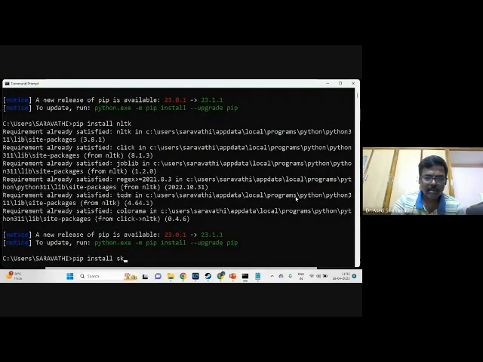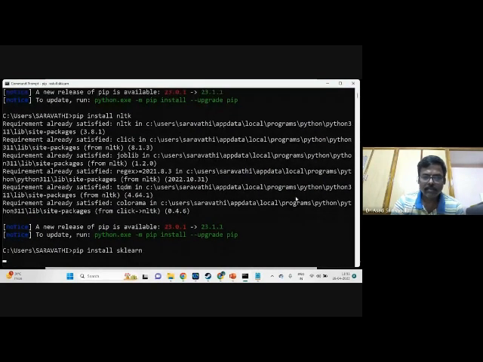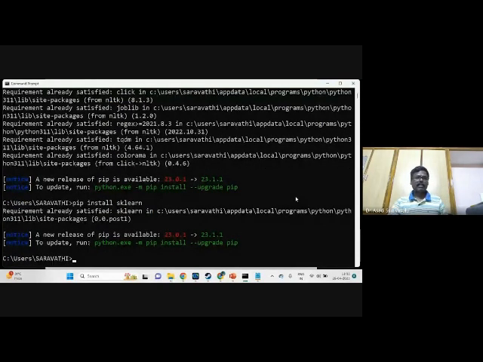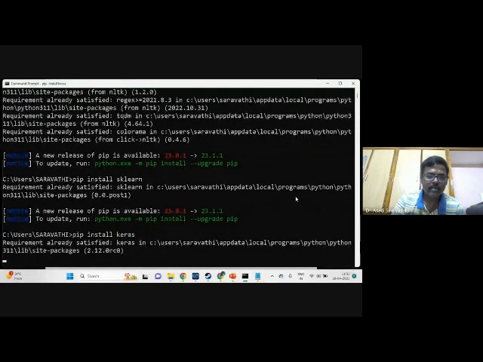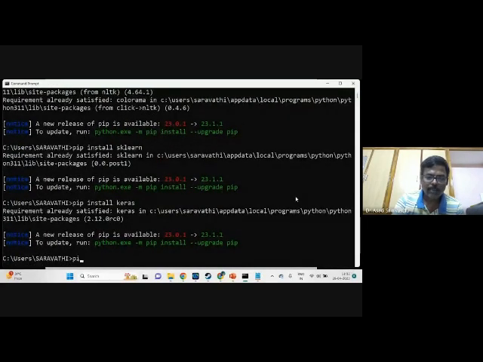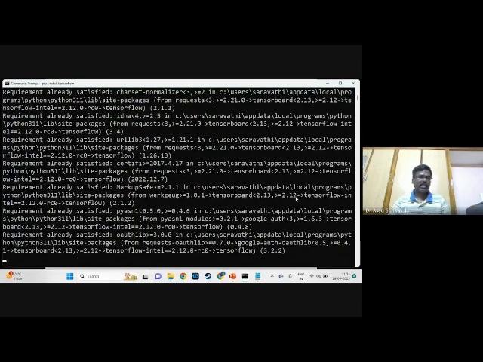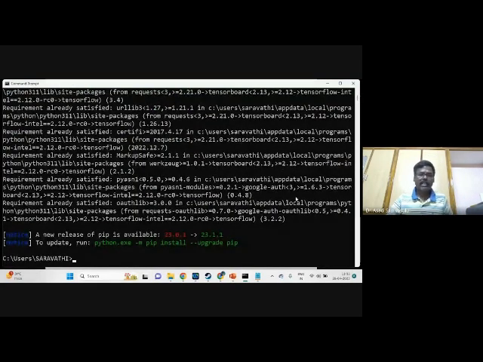sklearn. So pip install sklearn. See? Likewise, pip install Keras. Any libraries you can install. Pip install Keras. So already there. Pip install TensorFlow. It is a very big library. See, I have already.